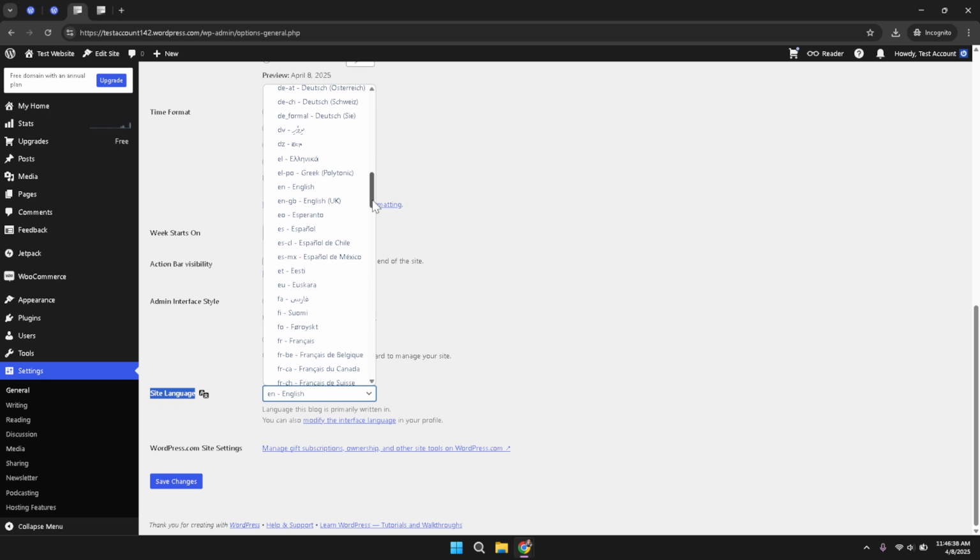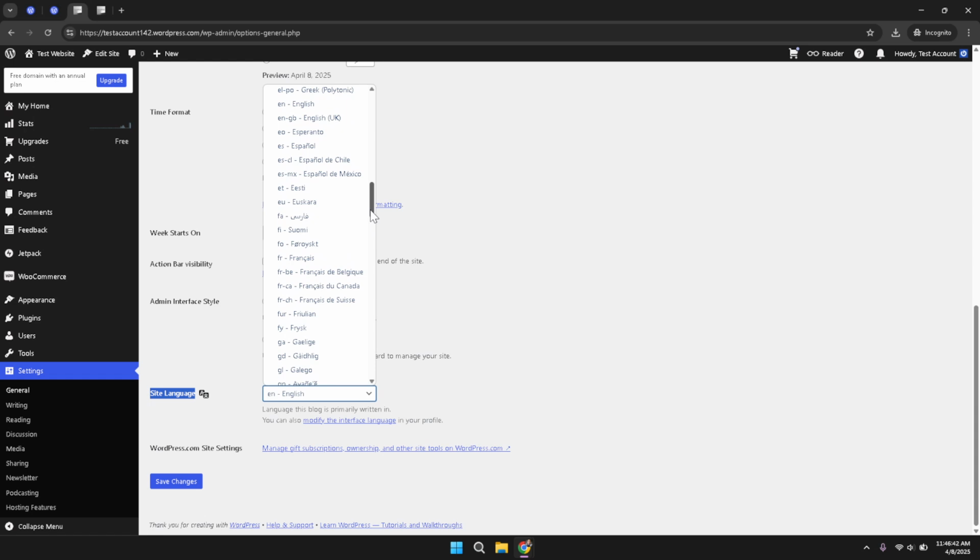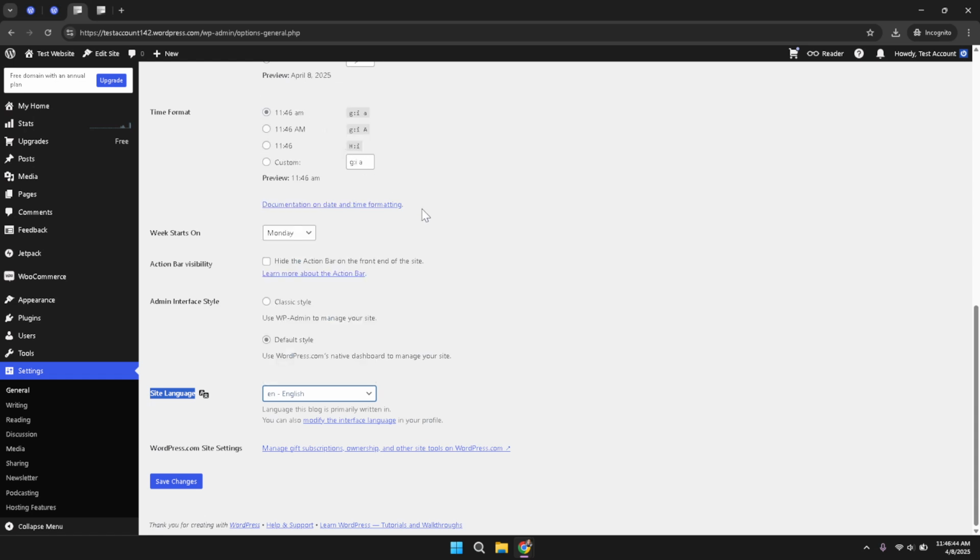Take a moment to verify your selection to ensure that you have chosen the correct language for your site. It is important to double check because this setting will change the language of your website's interface, including the administrative area and various system messages. After you have reviewed your chosen language, move on to save your changes. To complete the process, click on the Save Changes button located at the bottom of the page.